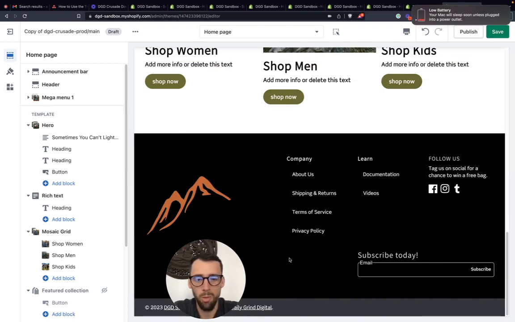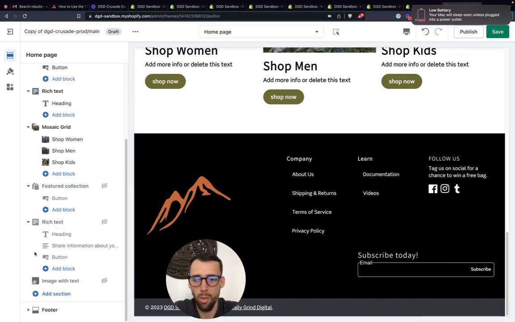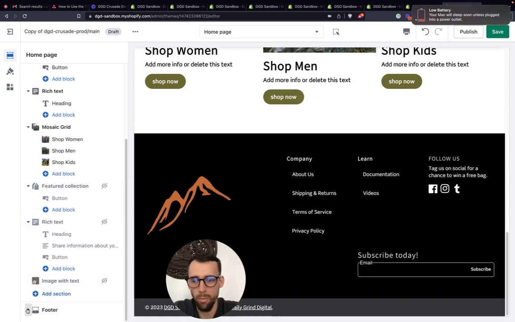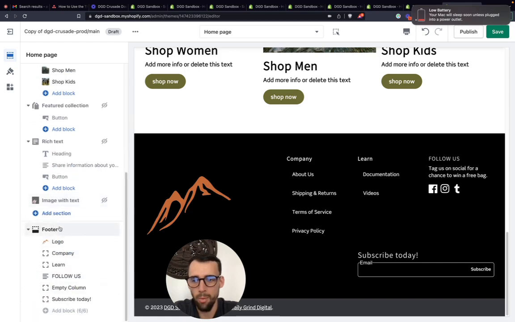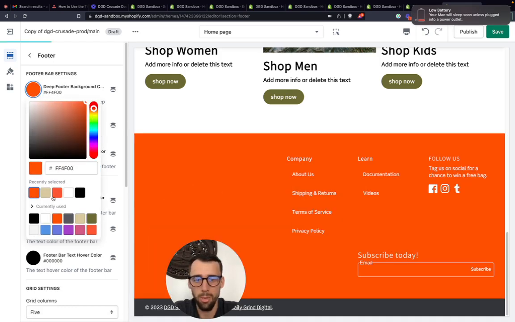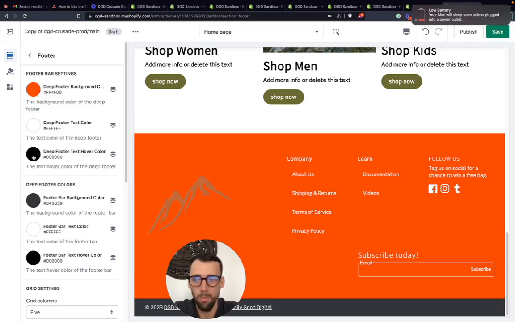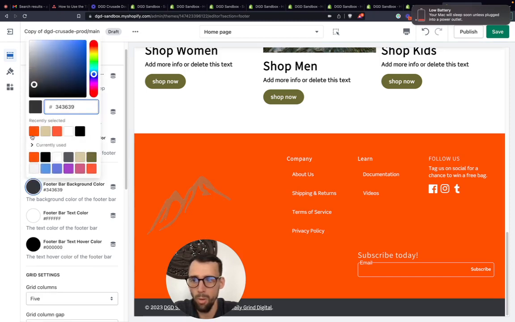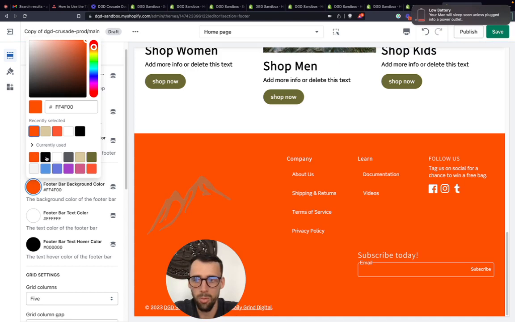And so I've already laid this footer out a little bit just to hopefully make it go a little faster. If you scroll down to the bottom of the sections here, I'm going to open up that drop down item. You have footer settings in here, which controls your deep footer background and things of that nature. So here you can see what that controls. And then you've got your footer bar background, so you can see what that controls.